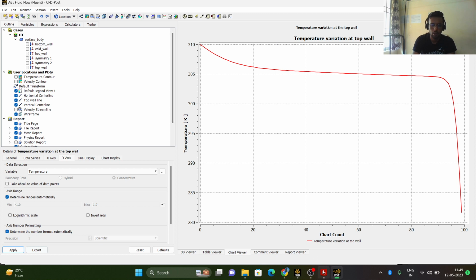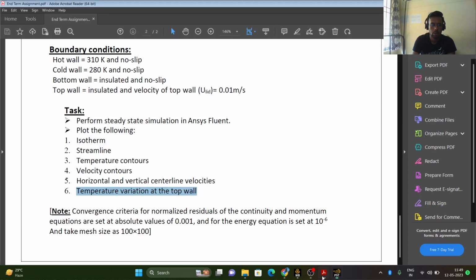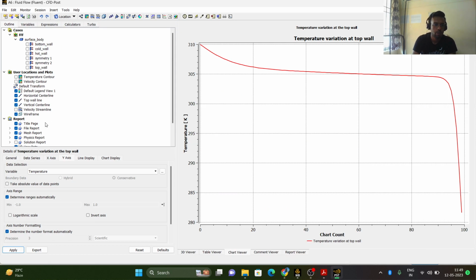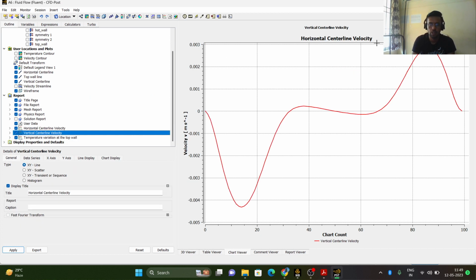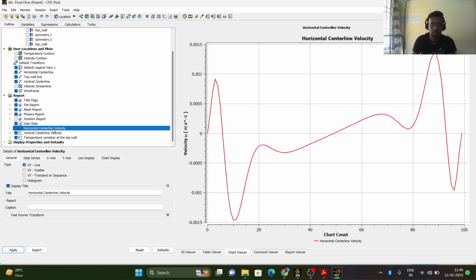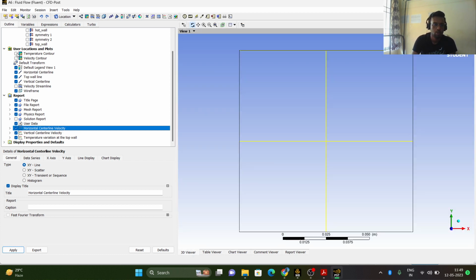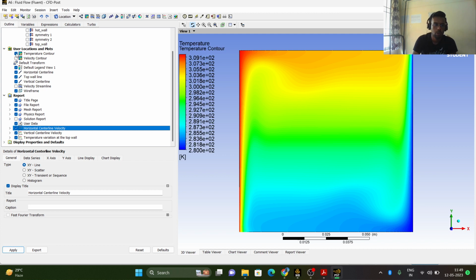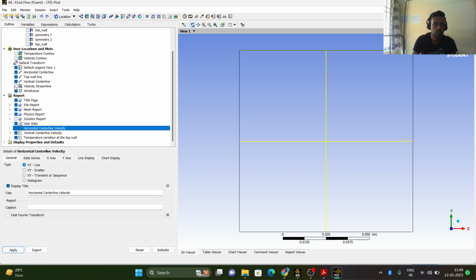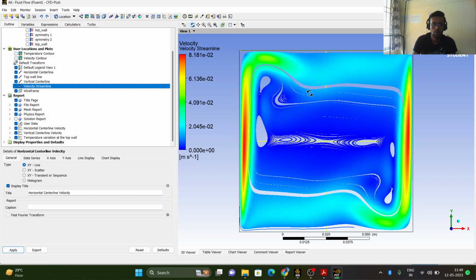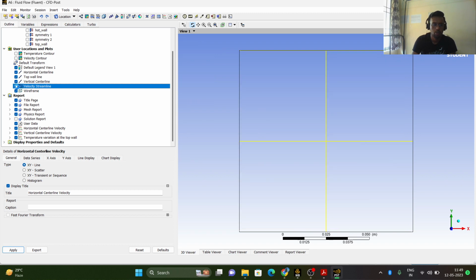So we have completed all our tasks. Let's see all what we have done. This is the temperature variation at the top wall. This is the vertical central line velocity. This is the horizontal central line velocity. And next we'll click on the 3D viewer. This is the temperature contour. This is the velocity contour. This is the velocity streamline. So we have completed all our tasks.